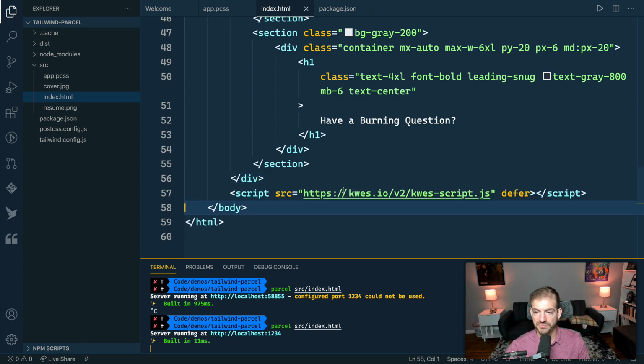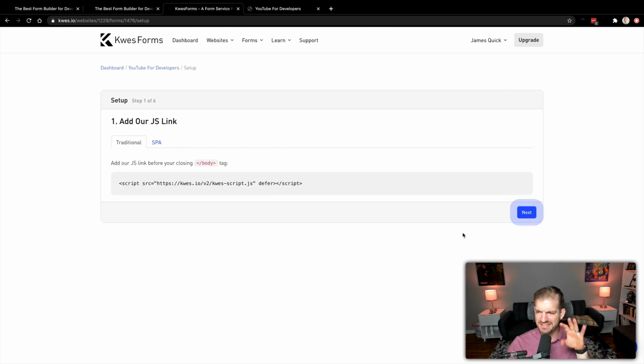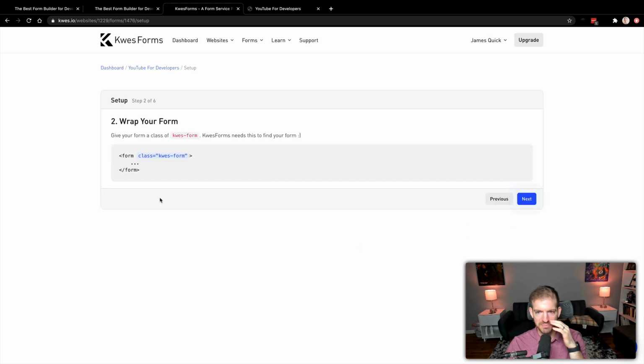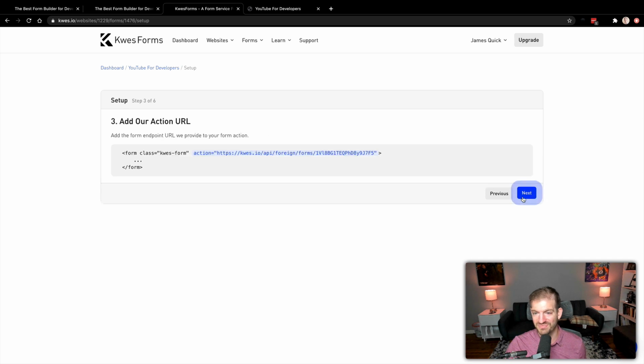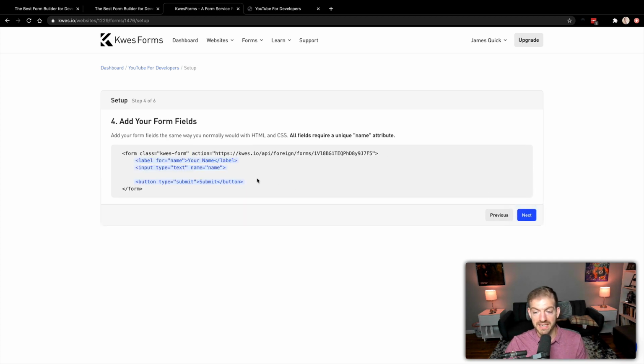So we've got that done. And then next up, and I think this is really cool how they walk you through this step by step, we will create a form, and I'm going to go through a couple of steps and then just copy this. So you create a form with a class of KwesForm. That's how the JavaScript knows that that's a form for Kwes. The next one is to add the action. So where is it going to submit the stuff to? Well, it's going to submit to this endpoint. All right, that sounds good. And then the next part is you add some input. So this is your basic form stuff. Nothing unique here. This is just your straightforward form.